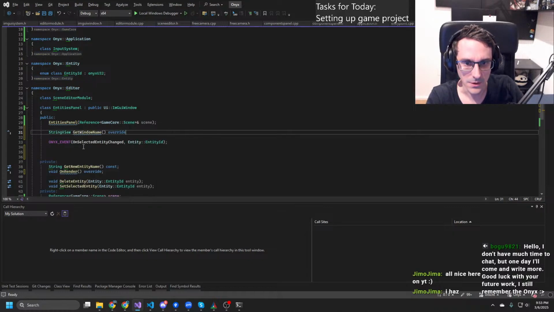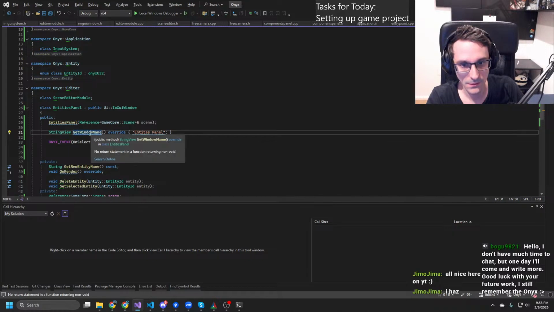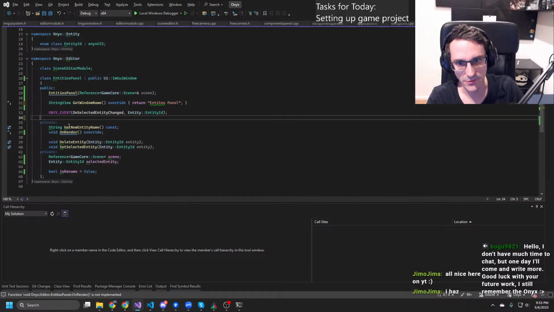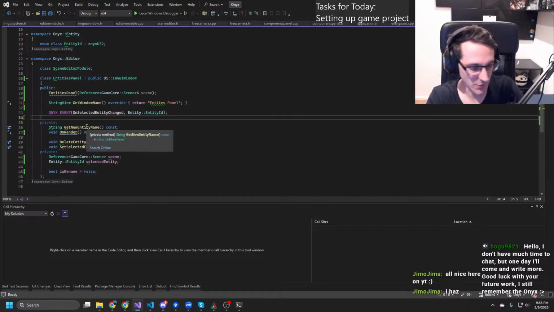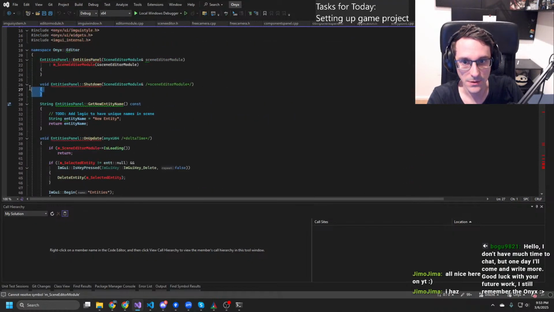Get window name, entities panel. Oops. Now we have on render here, which is fine, I think. I'm not sure. Do we need an on close? No.